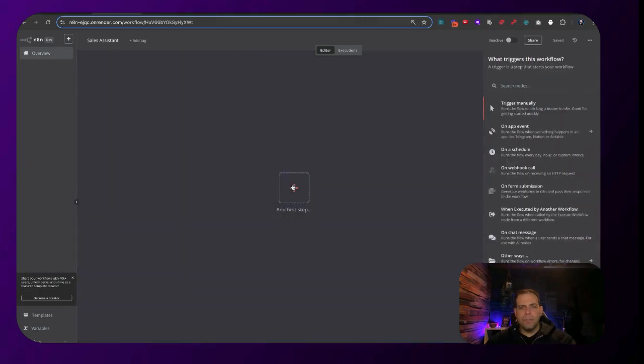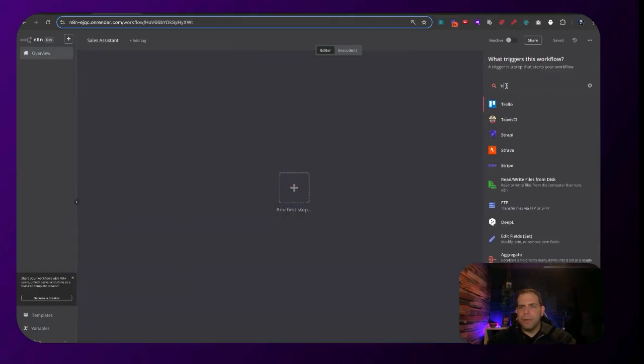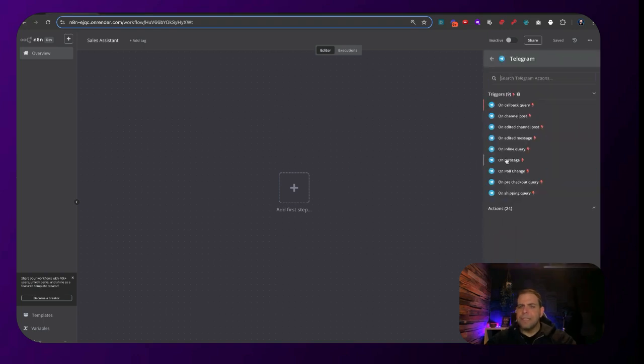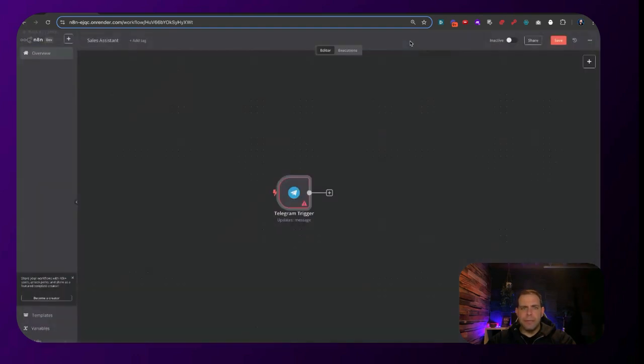So we're going to go first step here. We're going to open up this trigger. We're going to go to trigger. We're going to go to Telegram. We see this on update or on message. We can click on this one. You see where it says update messages. So this is where we're going to start.